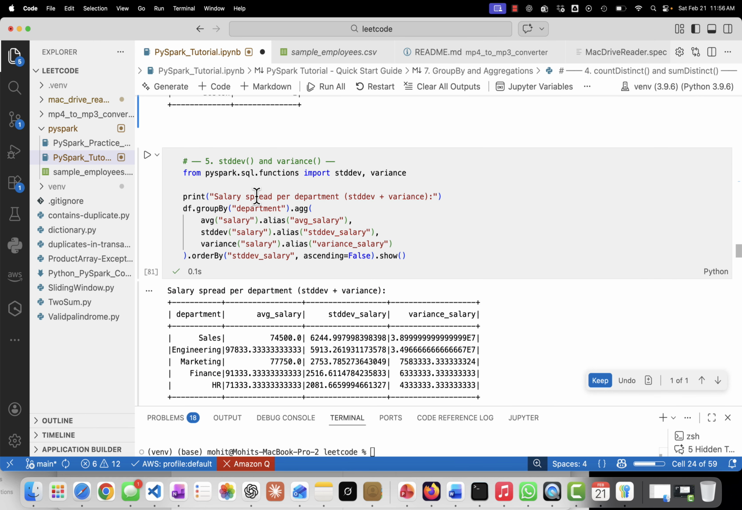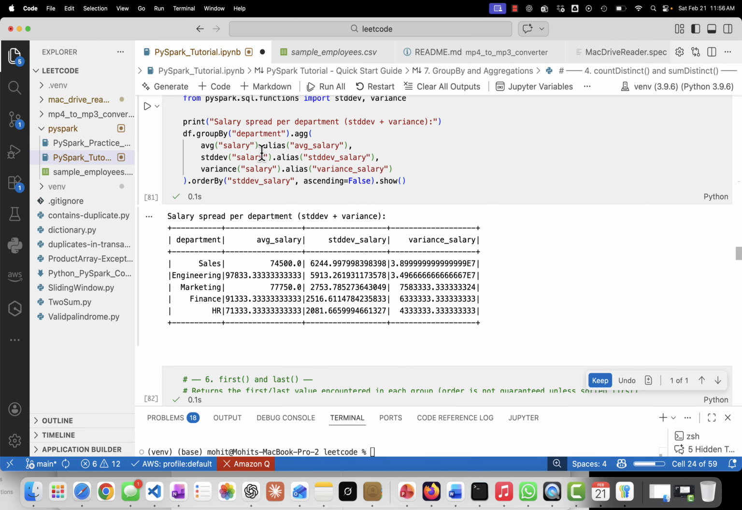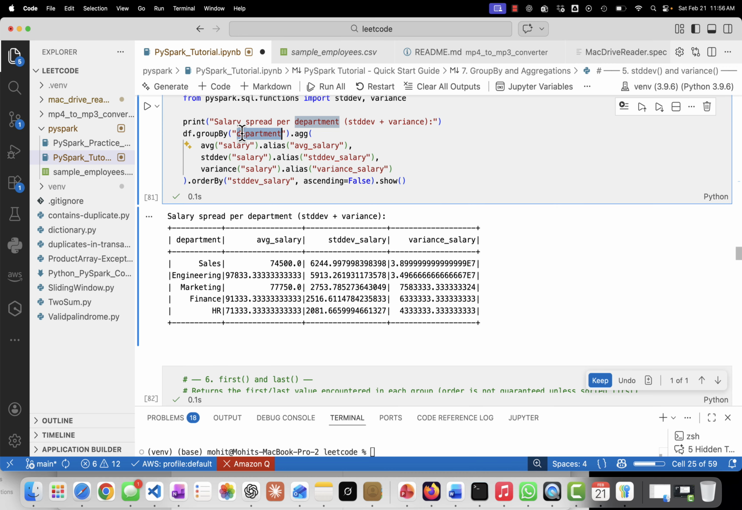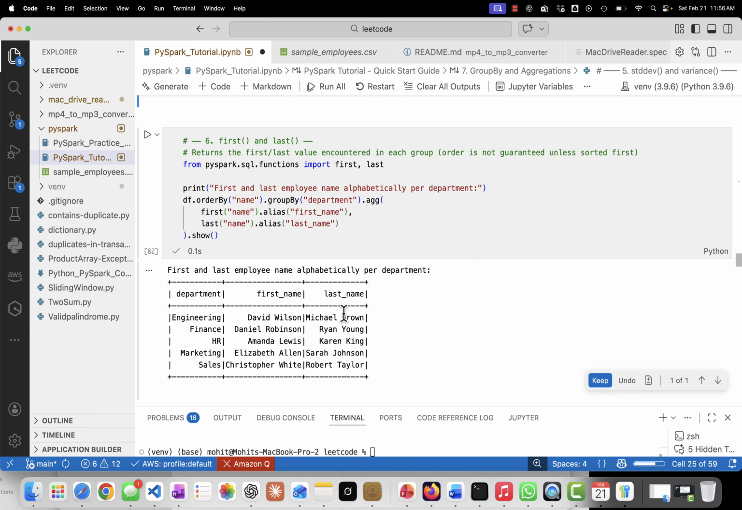Okay, same way we discussed about average, mean and median, we can also calculate the standard deviation and variance too. So what we are doing here, we are grouping by the department, and then using the aggregate function, average salary, we change the name to average salary, then standard deviation salary, and then variance salary.